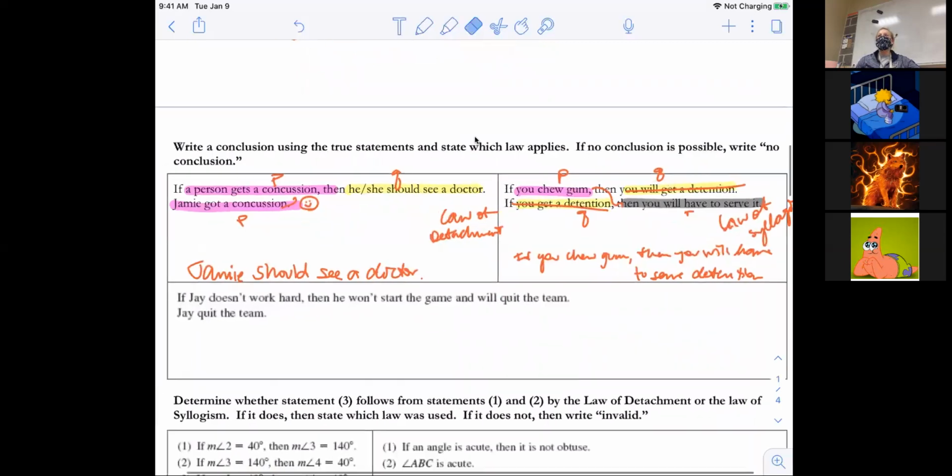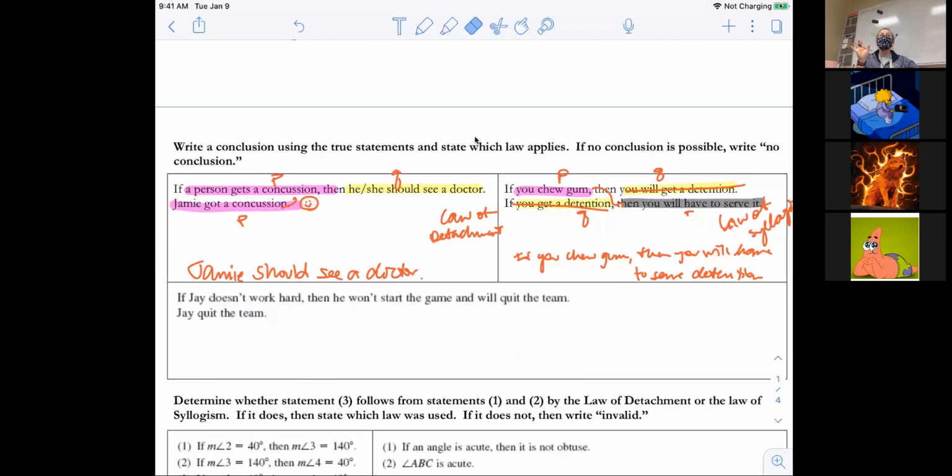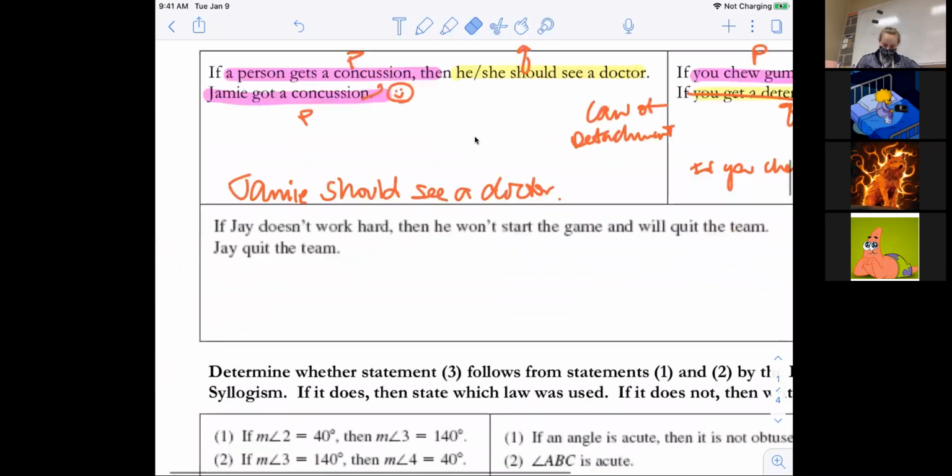Doing okay so far? All right, next one says, if Jay doesn't work hard, then he won't start the game and he will quit the team. Jay quit the team. Stop. Which one does this look like? It looks like detachment. Now let's figure out if I can make a conclusion.